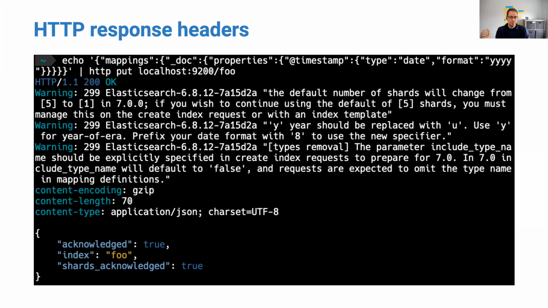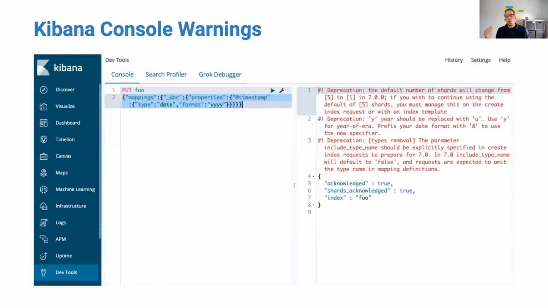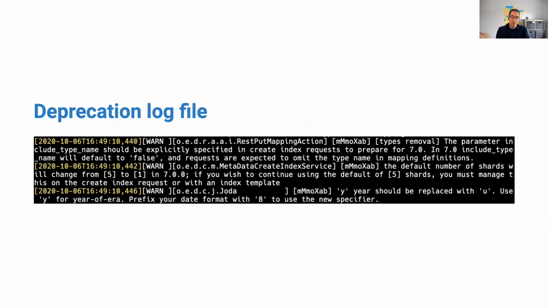behavior might change. And we also exposed these messages in Kibana, in the so-called Kibana DevTools console. It's kind of a small JSON client within Kibana, allowing you to write arbitrary requests. And we also write this into a log file in Elasticsearch. So in order to figure out if you use deprecated features, you can just check the Elasticsearch log files and see, okay, we are still using that. We should probably fix our behavior.